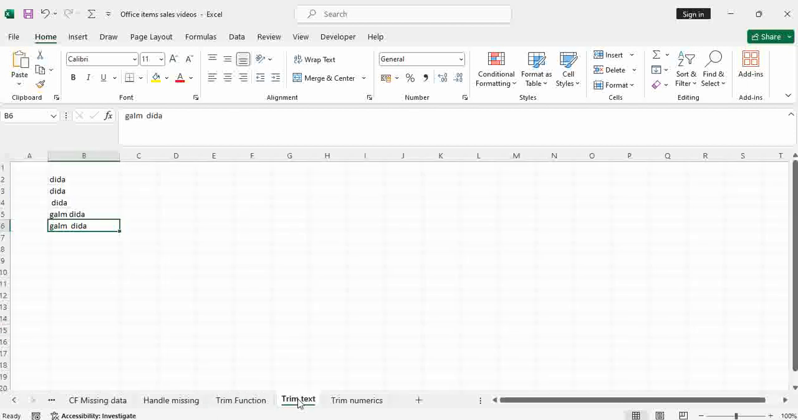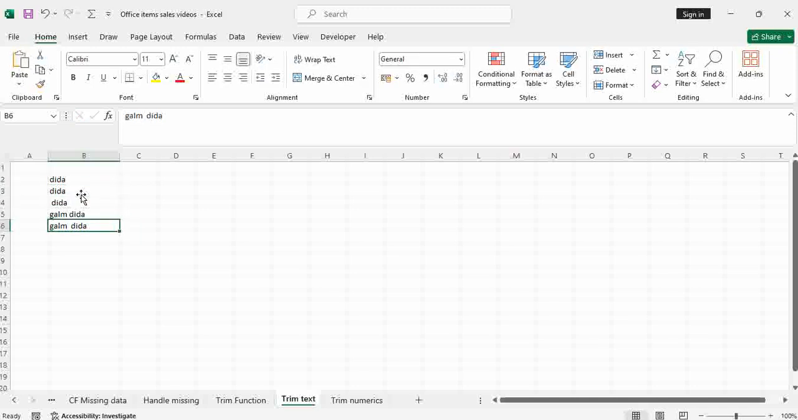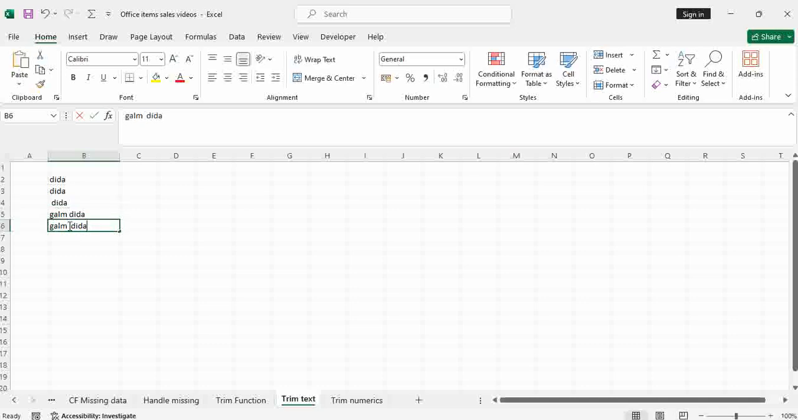Here, we have this data. This value is not the same as this value here, because you can see this value has no extra space. This value has an extra space towards the right. This value has an extra space towards the left. This value has just one space. This value here has two spaces between the words.